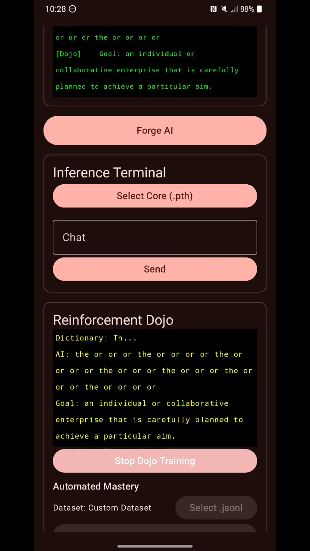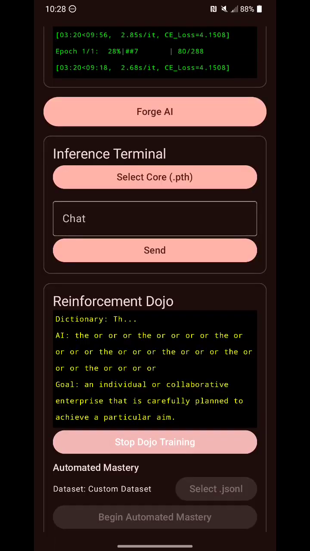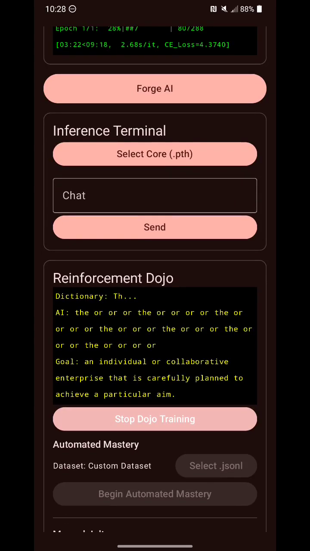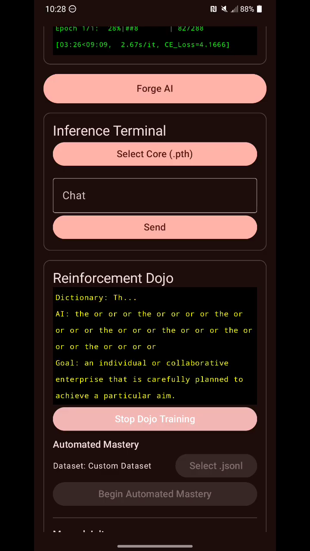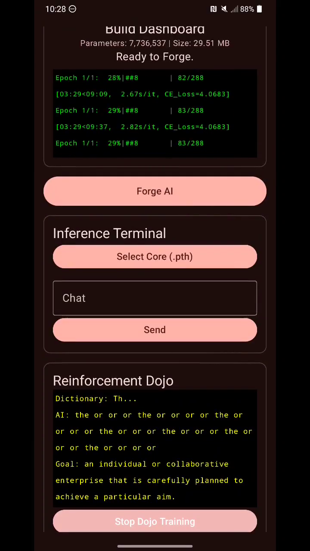Oh, it's turning off the Wi-Fi. You can turn off Wi-Fi on this. It doesn't use internet at all. I'm not collecting your information. Oh, there we go. See, so we finally got the answer out. That took a minute or two.